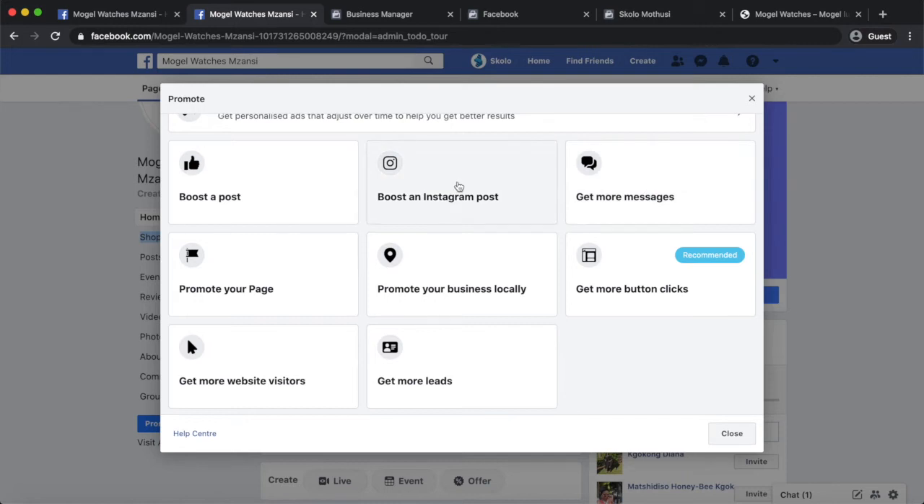You can create an advert that boosts an Instagram page. You can promote your business locally. This is really good for local based type advertising. If I'm based right here in Johannesburg, South Africa, and I want more people that are close to me to find my store, this is a really good advert to create. It will target just people that are within your geographical area. So you will spend less money to target a smaller group of people, but they are people that are more relevant to your type of business.